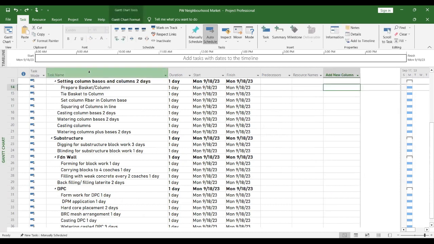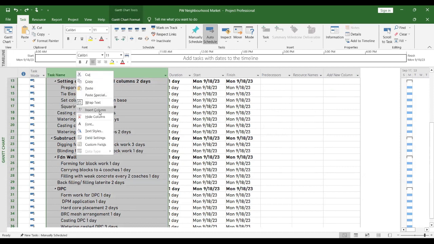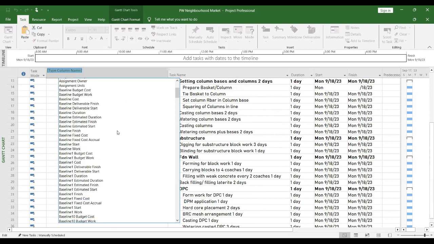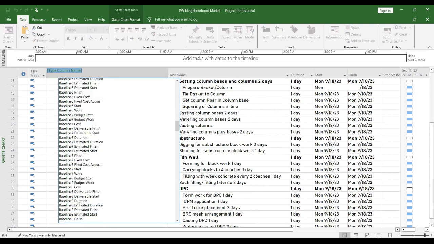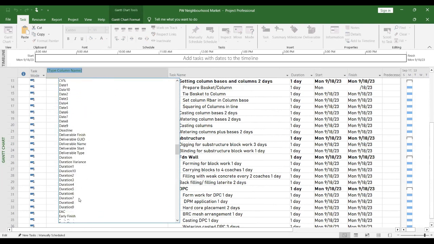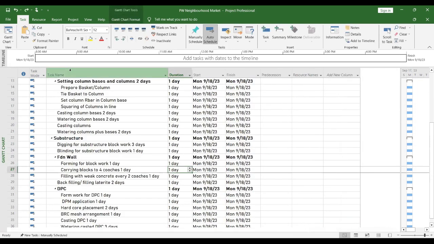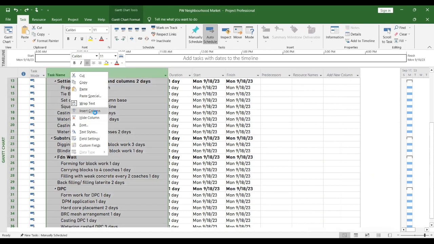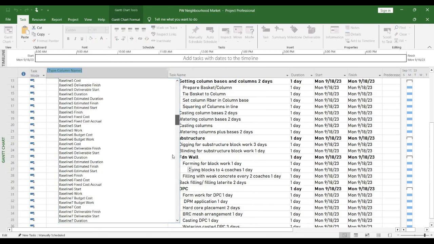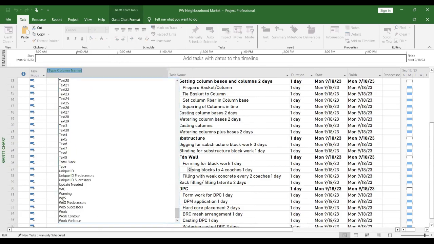Another way is to just simply come here, task name, right click and put insert column. Can you see I've inserted a column and then just go directly and pick what? WBS, right? Oh, sorry. Insert a column. I'm doing it again. I will just scroll down to WBS and I'll pick my WBS.